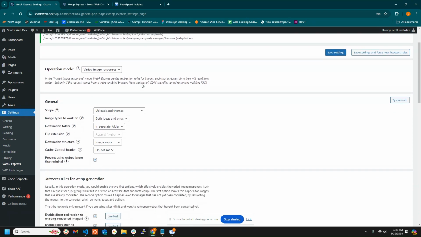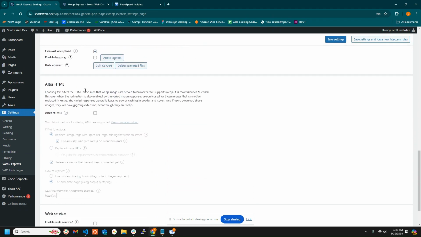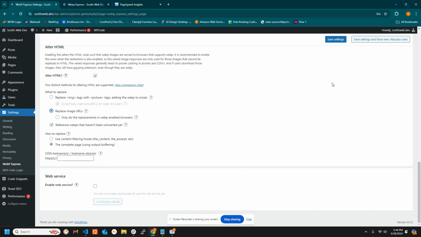It wrote my htaccess. And what I like to do is alter the HTML. I like to do this because it forces the web page to write the WebP images. That way you can see if any are missing. So I'll click Alter HTML. I want to replace image URLs, and I want to reference WebPs that haven't been converted yet. And we'll save settings.